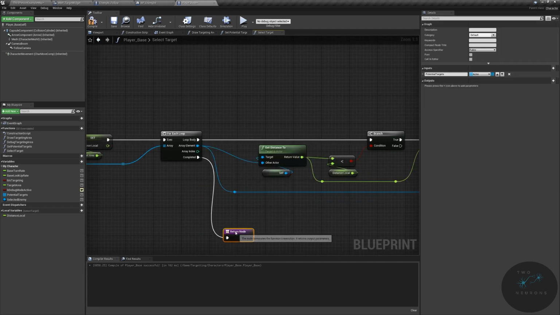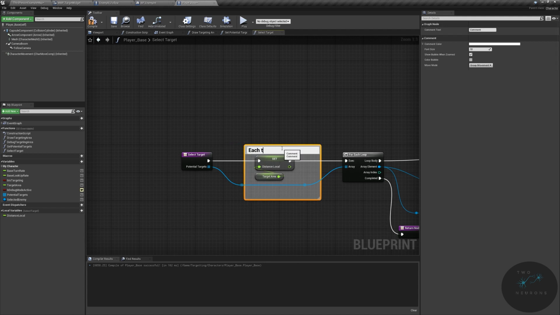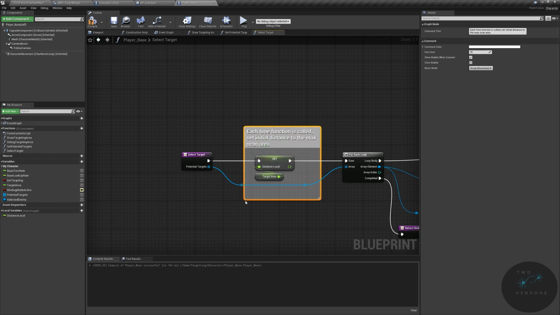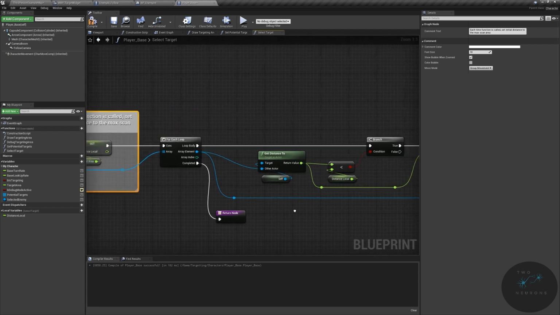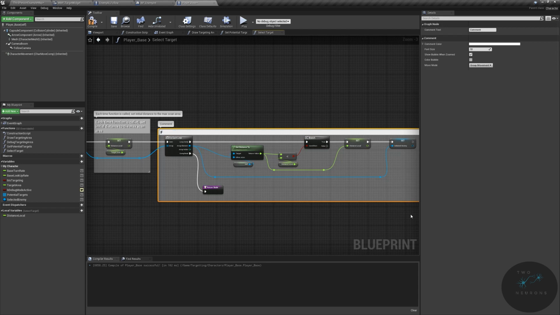And then we do our return node off of here. So let's just, again, put some comments in on this. The first one is: each time the function is called, set initial distance to the max scan area. This is just so we have a value in there that is reasonable and we know our target's going to be within. Then we want to find closest target and set this to selected enemy.